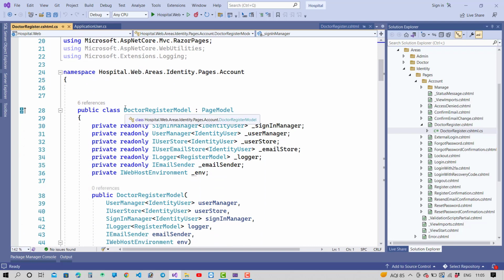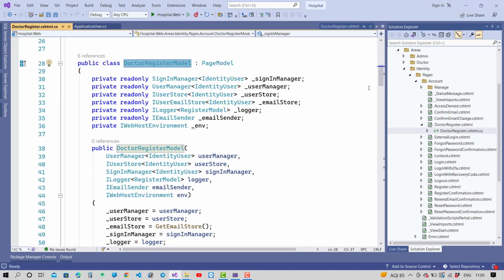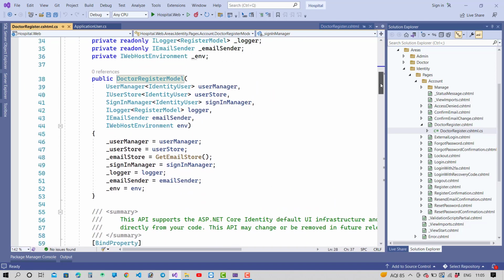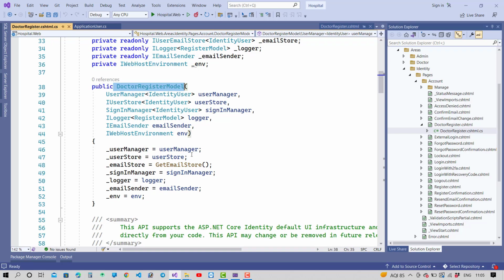But we can make some changes in the doctor registration model. Here we have the doctor registration model, and these are the properties. And here I used IWebHostEnvironment for uploading the image in the wwwroot folder.